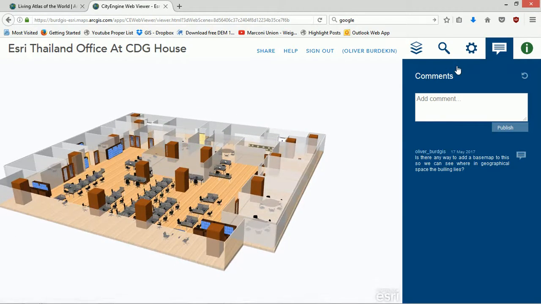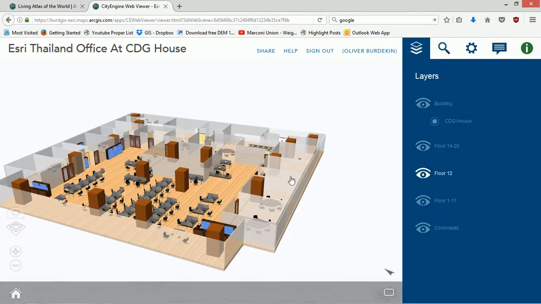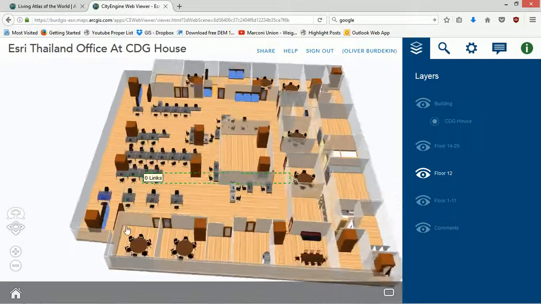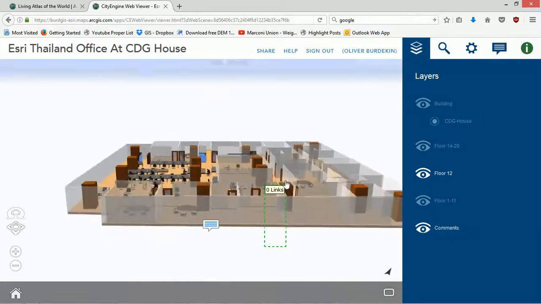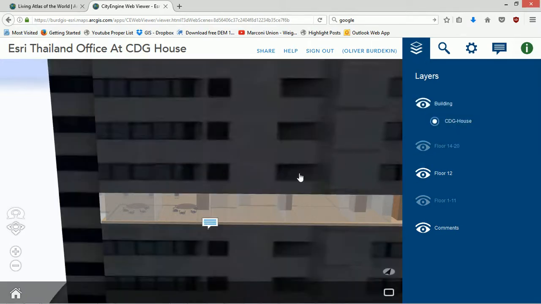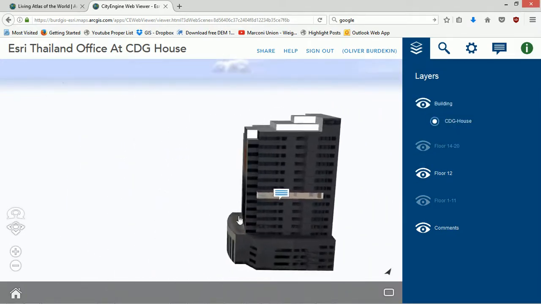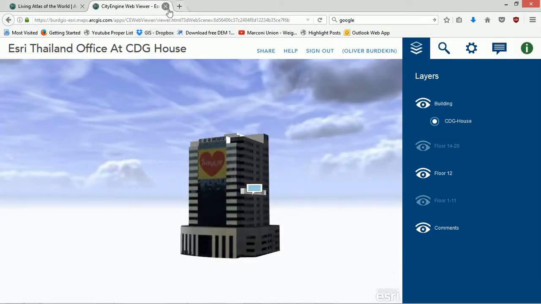That would be great. The really nice thing about comments is you can place them in geographical space. So imagine if you're talking to your colleagues about reorganizing the office and where things are going to go, you can put a comment on, and here's my comment from earlier, and it actually has a geographical location. So then you can click on that, and there's my comment. Still as inane as it was before, but hey, it's there. So some fun stuff, especially with City Engine Web Viewer.